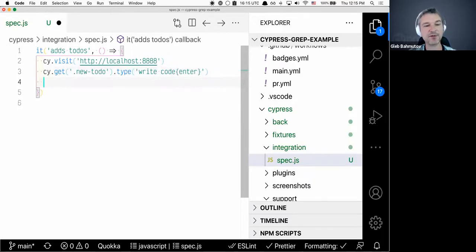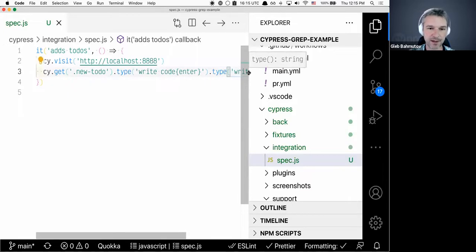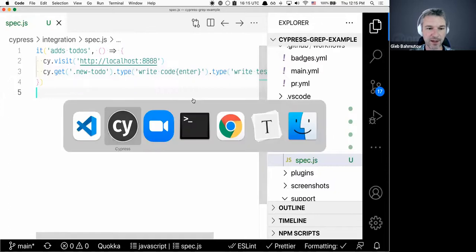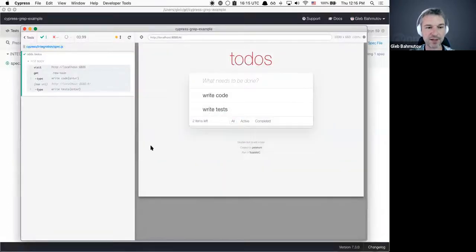And we use a kind of fluent syntax. If you keep working with an element, just keep chaining it, right? So write test and I'll say enter. Okay. Now notice I just saved it in my code editor and Cypress already reran the test.